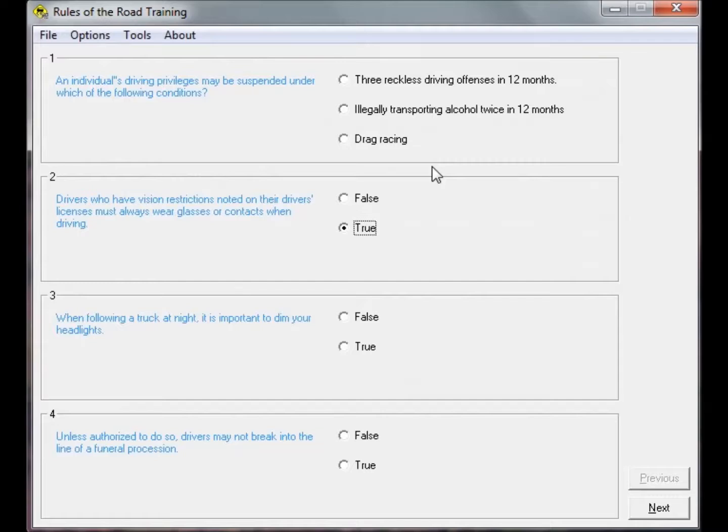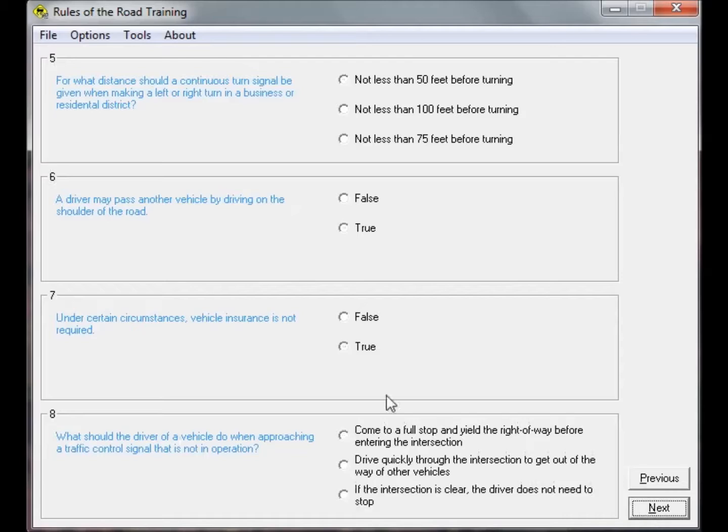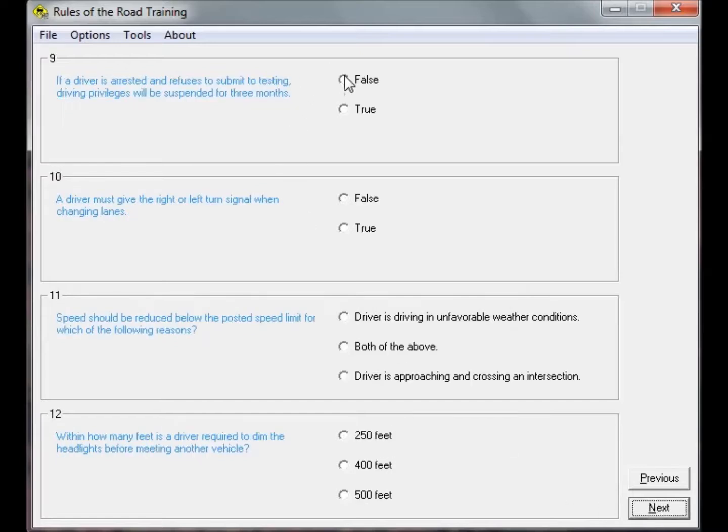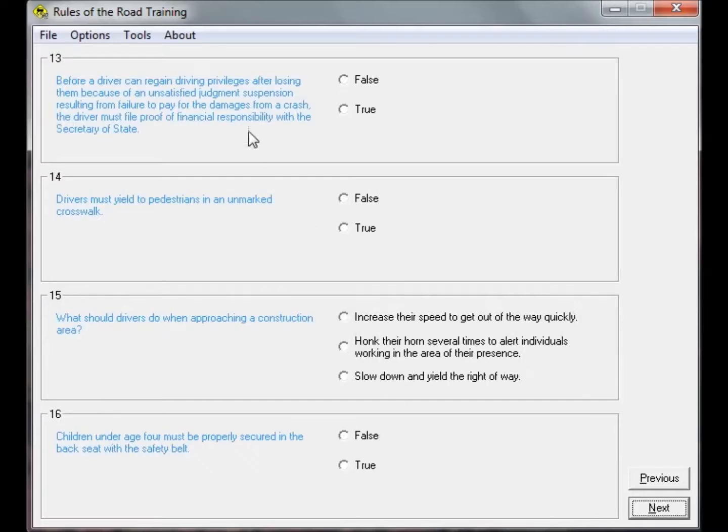And finally we have the test itself. The test itself consists of 20 questions. They could either be true or false, or they could be multiple choice. So I'm just going to go ahead and crazily answer whatever I can to get through the 20 and not take too long. I want to do this because I want to show you something at the end of this test. Okay, I'm getting close.